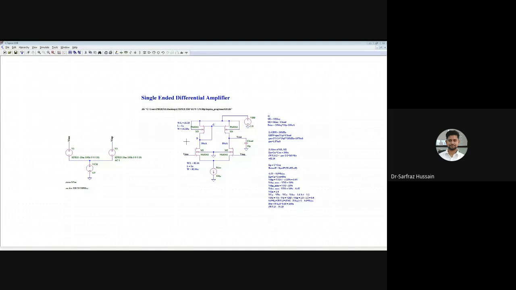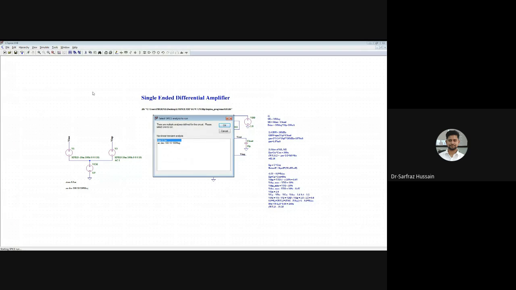So after sizing the transistors, now we'll check how much gain we are getting, and what is the slew rate that we are getting. Then we can also calculate the power dissipation or other things in this particular differential amplifier. So we can do the AC analysis for this one. So let us try and do this. First, let us do the transient analysis for this one.